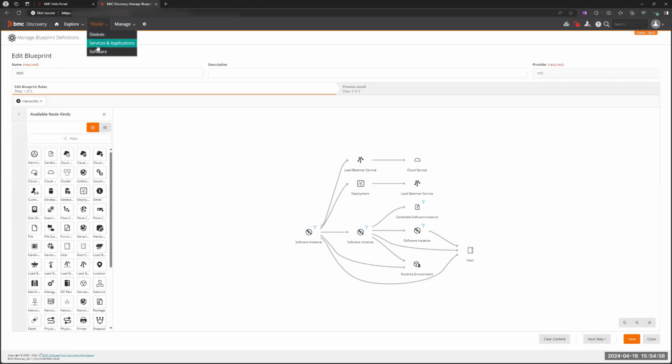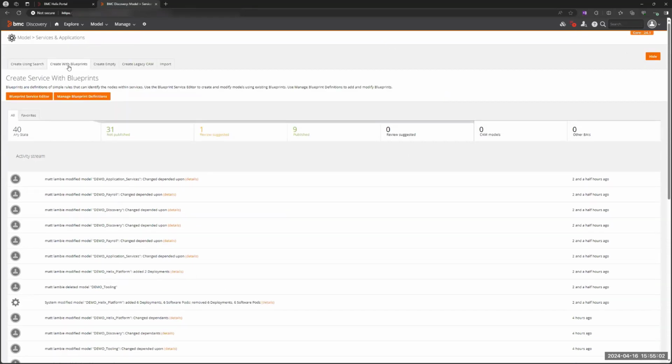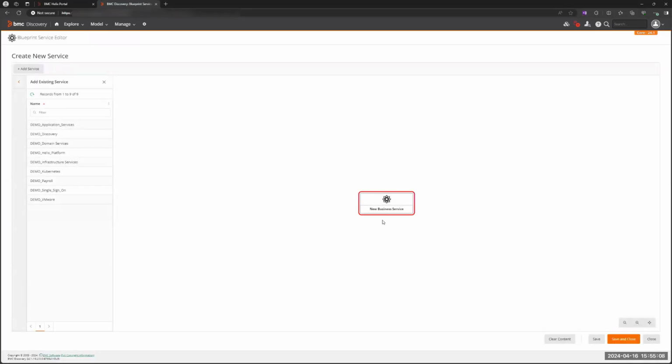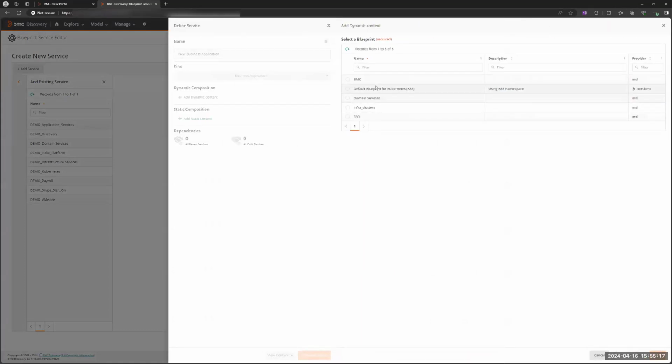When I go back to my services, and I'm going the longest way possible to click as many times as I can, so please forgive me if you know the shortcuts. If I want to deploy a blueprint, out of the box, it will offer you a business service. I'm going to say, no, I don't want a business service. I want it to be an application. We're going to add the content, and we're going to say, I want the BMC Discovery instance.